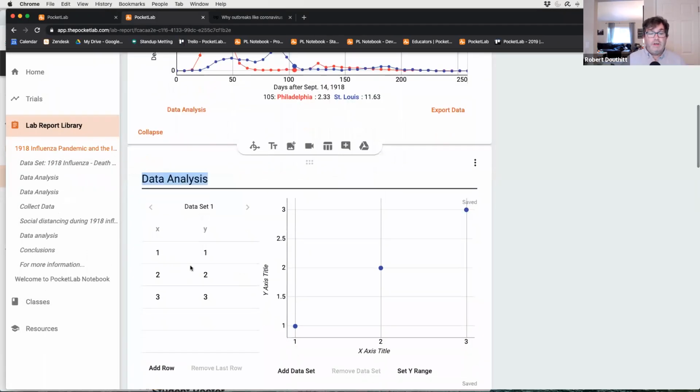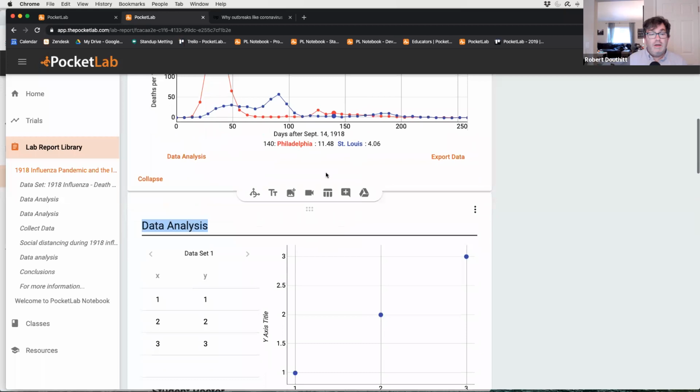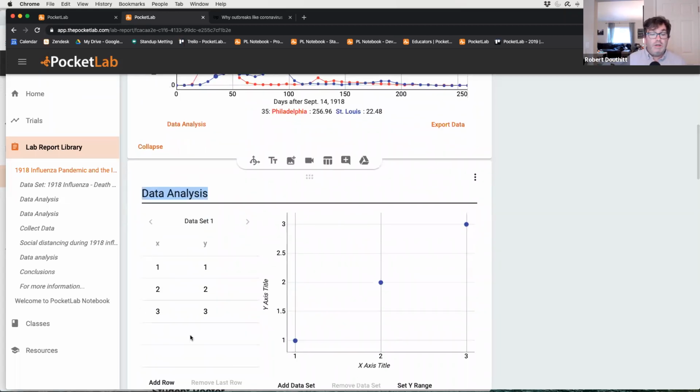So here you can enter data manually into a data table, and then that data will show up on this graph. If you have a data set that you want your students to work on, you can import that as a CSV file, or you can add that into just a data set, and the students can then see that data. You can give them an assignment where they go out and look for data, and then they can enter that manually here.